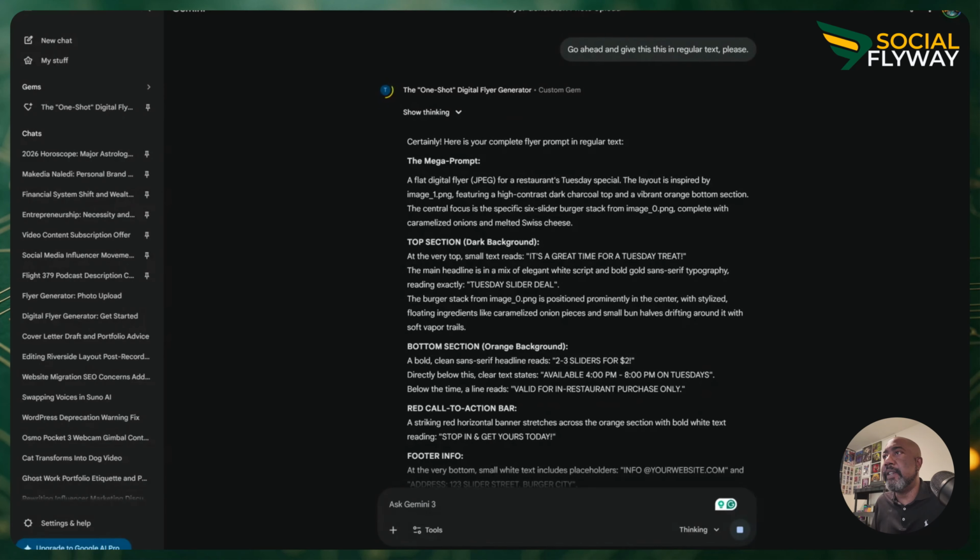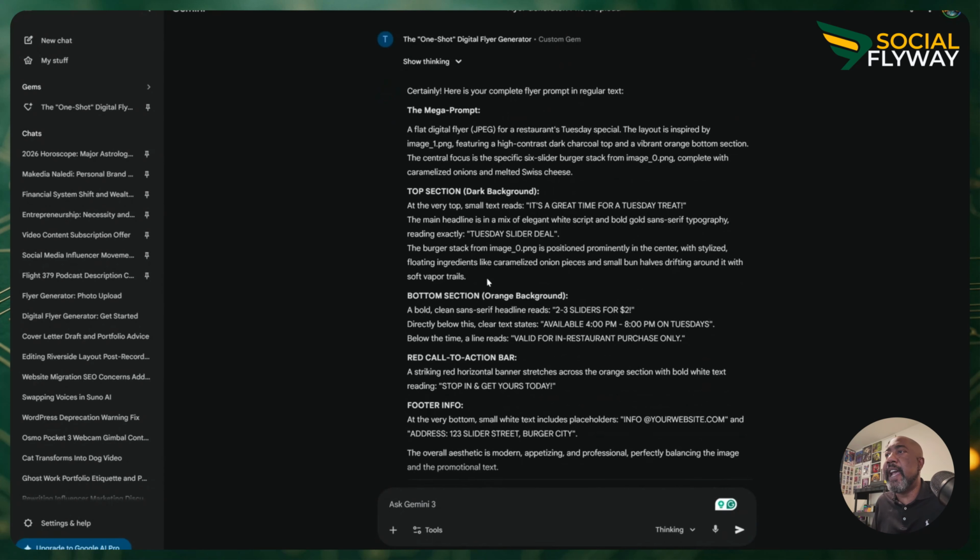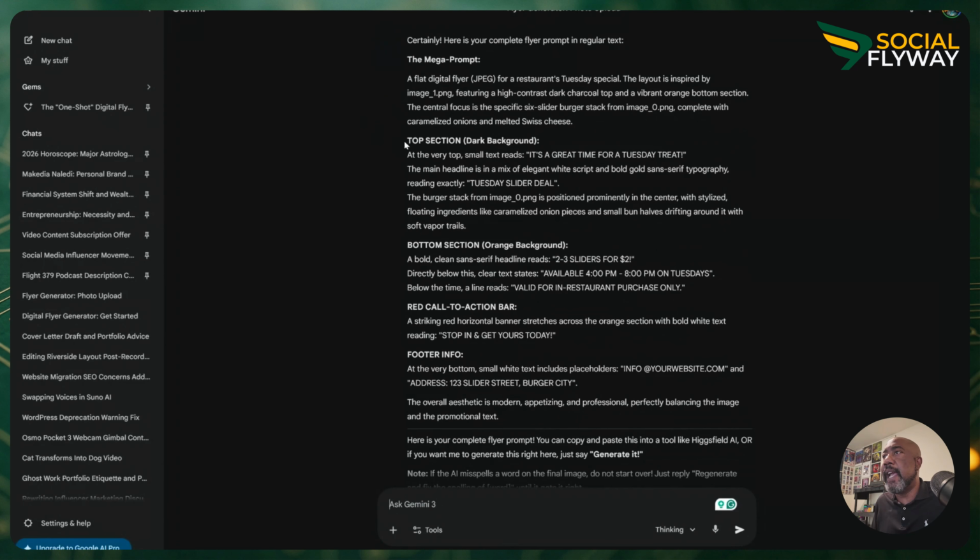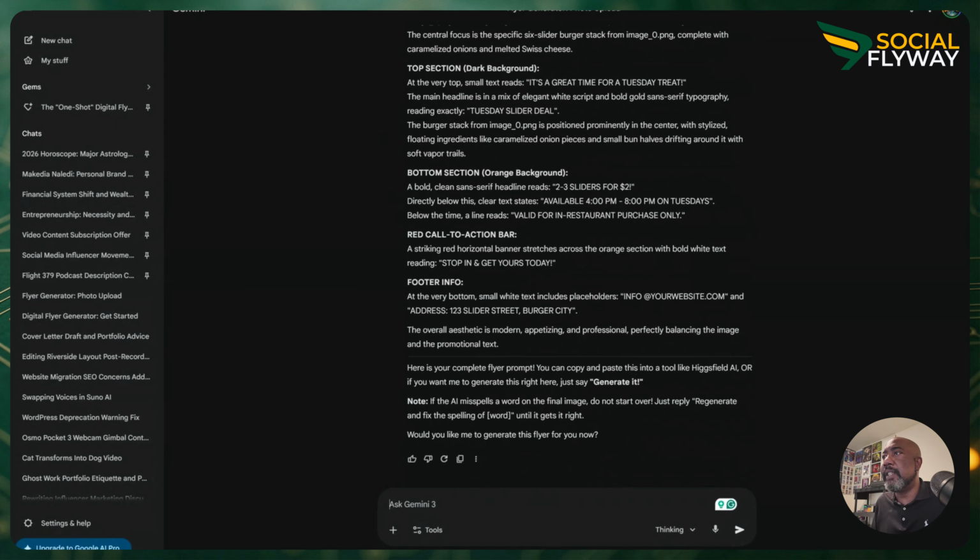All right. And then here's our mega prompts. Look at that flat background. And as you can see, now that it has some scaling on it, the mega prompt gives us the base idea of what the flyer is. It's breaking it down in sections. So the top section has a dark background, the bottom section has orange, red, call to action, footer.